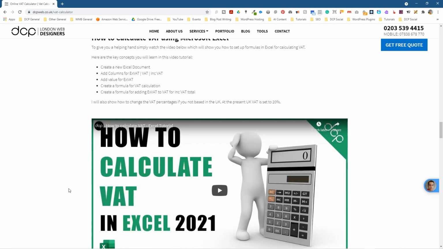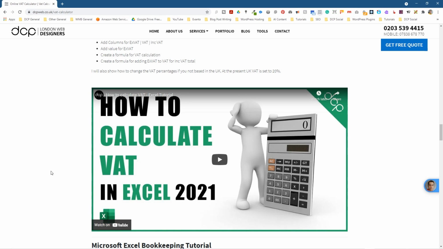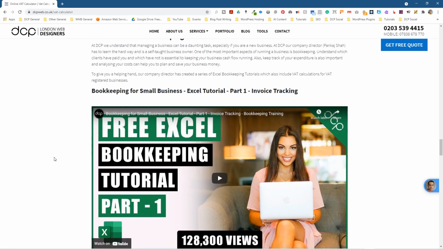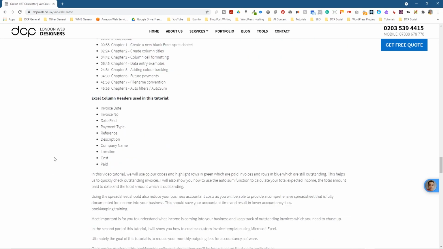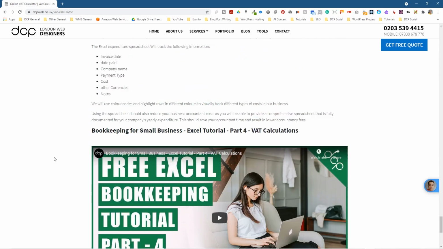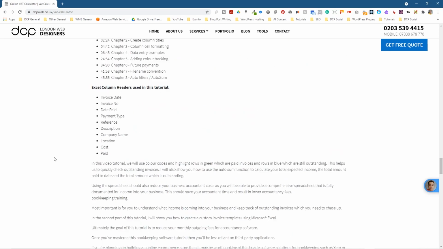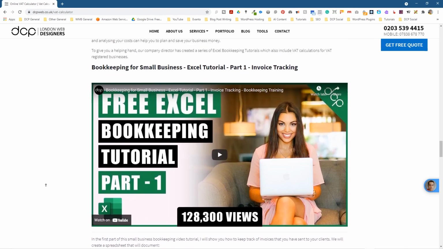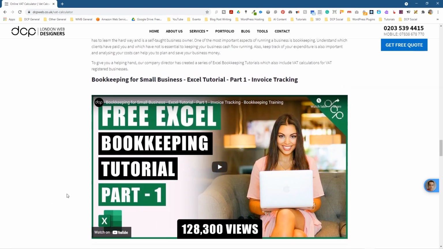If you scroll down the page a little bit more, I've got an Excel tutorial explaining how to set up VAT formulas or calculations in Excel. And if you scroll down a little more, I've got a whole section about bookkeeping. There are 4 tutorials in total. It takes a little bit of time to go through them, but some of these have quite a lot of views on YouTube, so you might want to sit down and go through these tutorials explaining how to do bookkeeping. It's part of the whole VAT section.